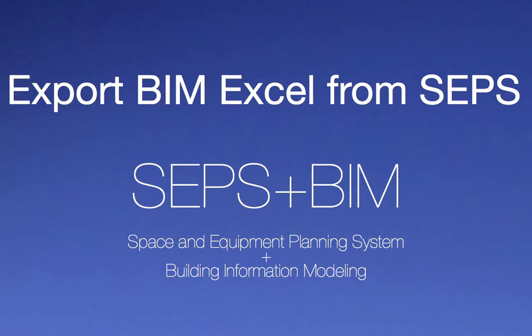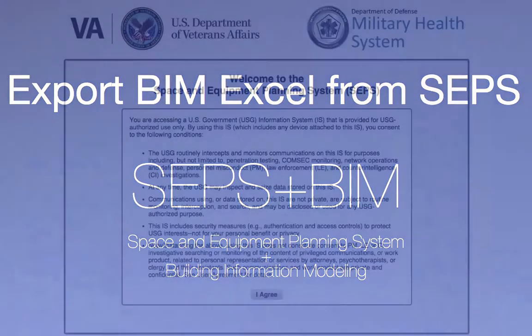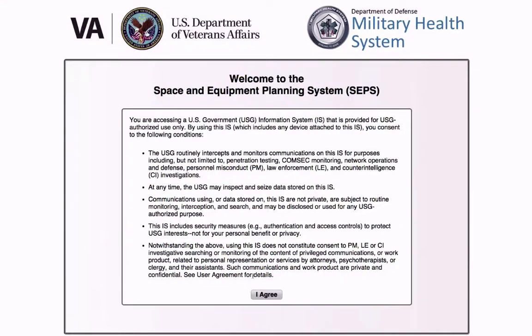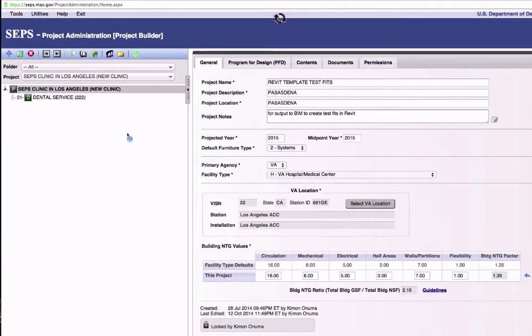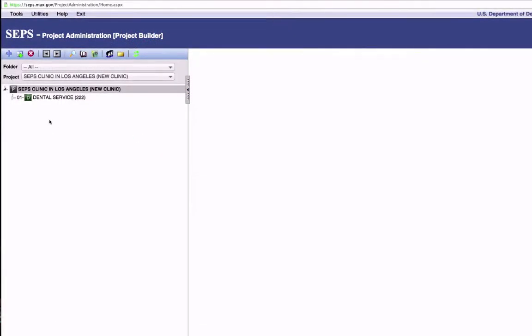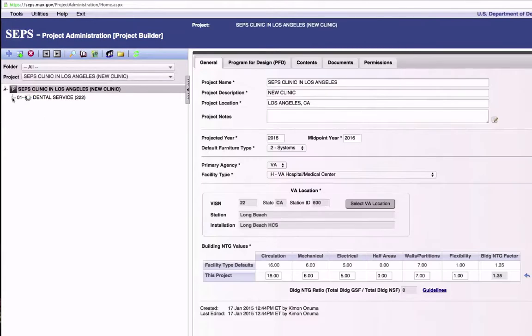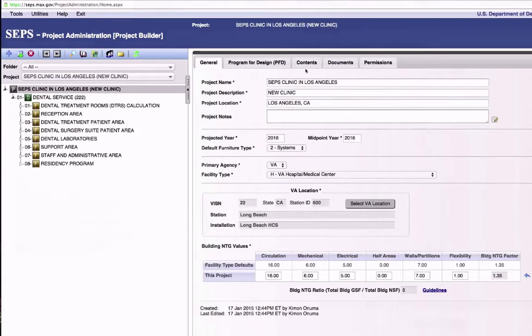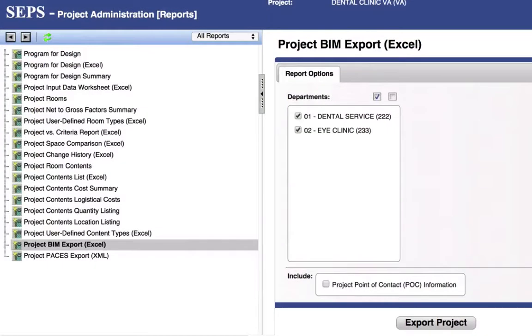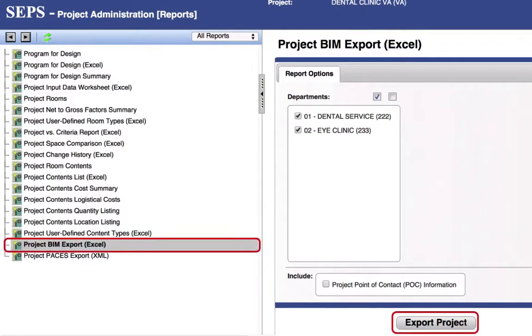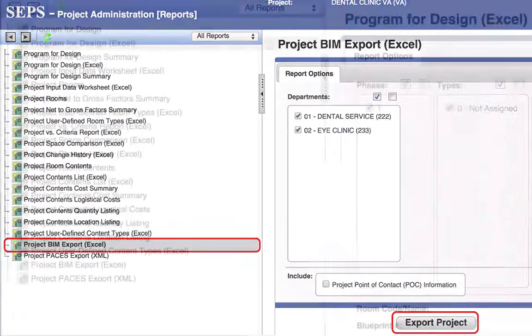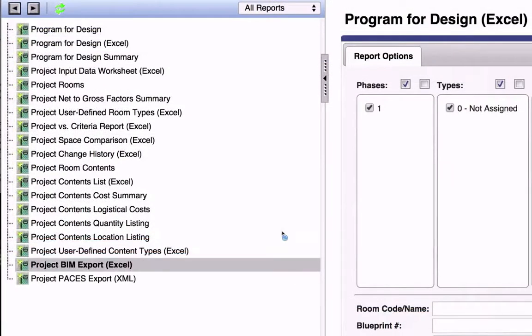From SEPS, it's possible to export a data file as a BIM Excel file that can be used by the design teams to work on projects. Setting up a project in SEPS and then going to the reporting function, there are options to select that allow a project BIM export in Excel format. This is an Excel file that creates a building information modeling file for the design teams.